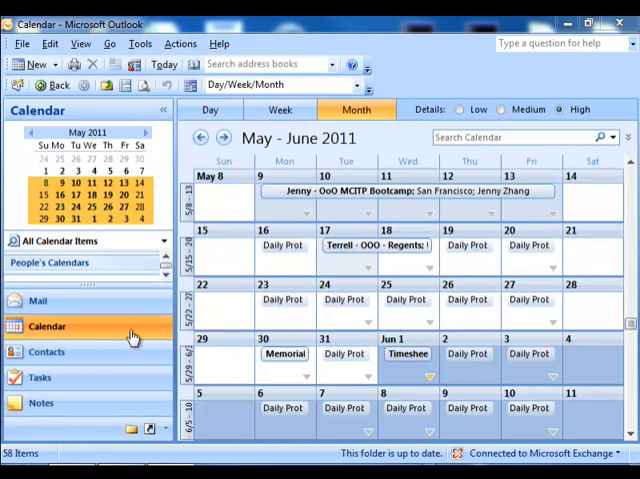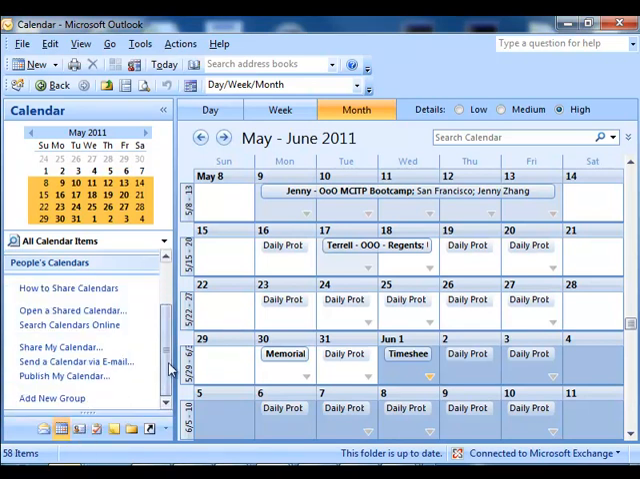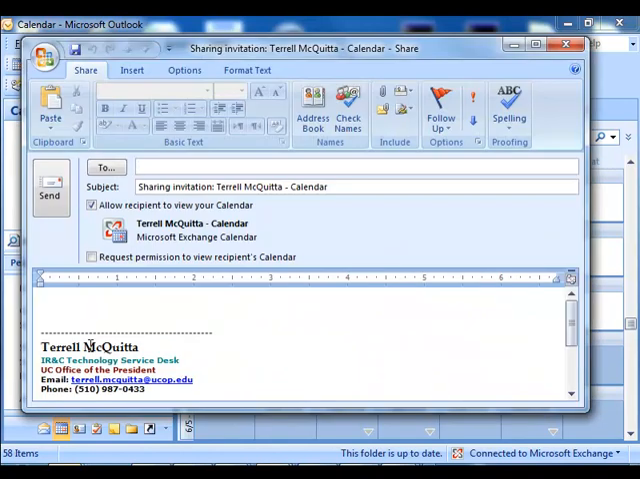You're going to go to the navigation pane in Outlook. Click on Calendar. Of course, your calendar is then displayed. I'm going to minimize this so you can see all the options I have. And we're going to start off by clicking on Share My Calendar. A pop-up window will be present, similar to a calendar invite in Outlook.